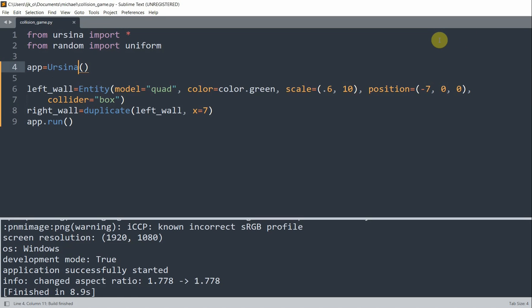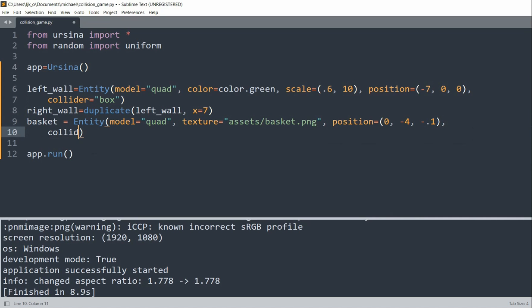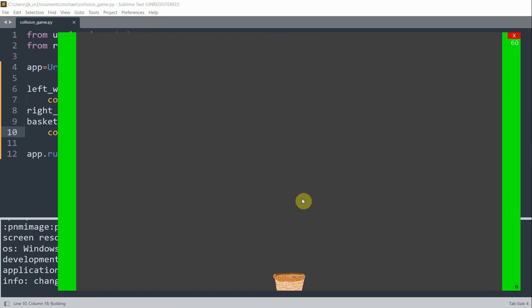So we'll also add a basket to the bottom of the window, and this basket will be the player in this game. So I'll have a basket entity equal to an Entity, I'll set the model equal to a quad, texture equal to an image in my assets folder called basket.png, and a position equal to 0, -4, and -0.1. And lastly, I'll add a box collider to this as well. Collider is equal to box. So now if I save and run this, I have a basket on the bottom of our window.